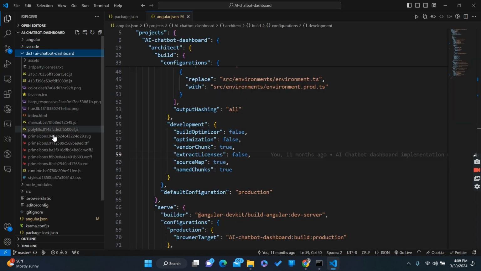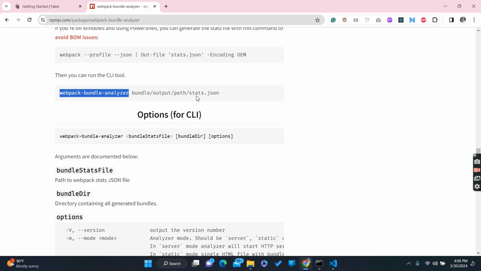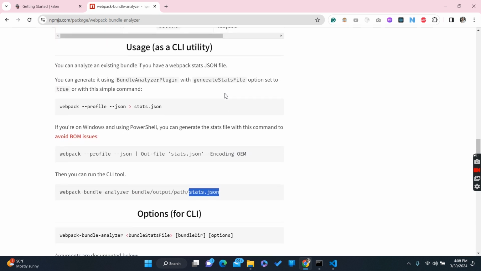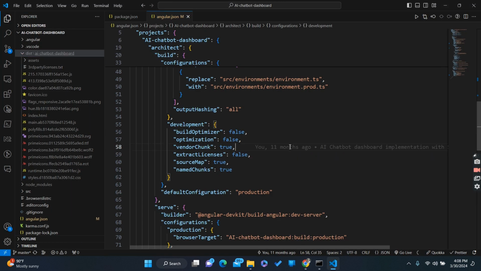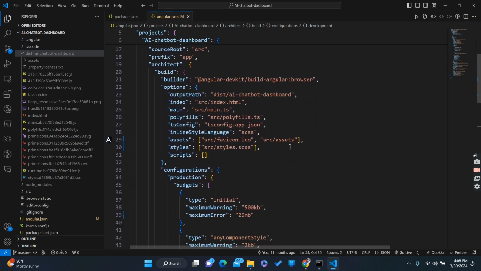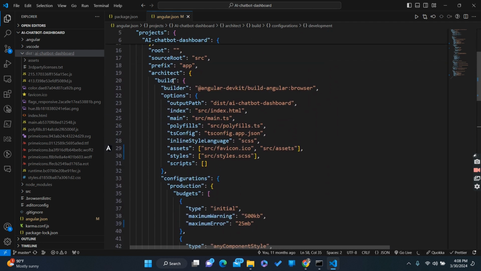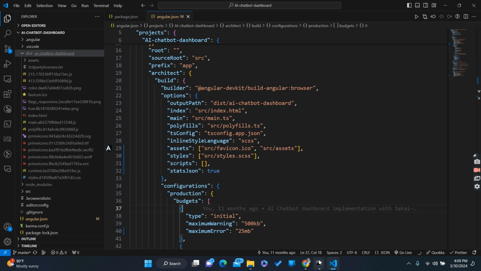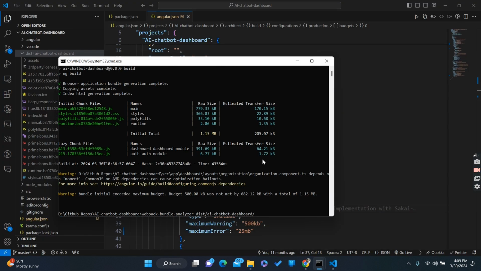You can see that if you expand this dist folder, we cannot see stat.json. We need to generate a stat.json as well, because otherwise it won't work. So we need to enable that. To enable it in Angular, go to angular.json, and here you can see the build object, and inside it we have options. What you need to do is add the statsJson flag and set it to true. Then after that, stat.json will get generated.